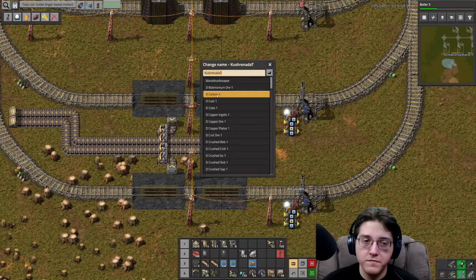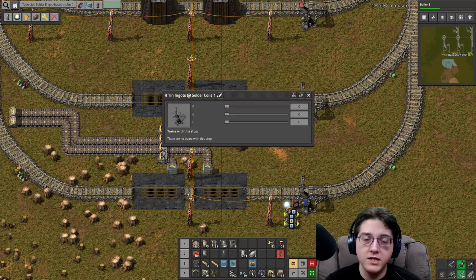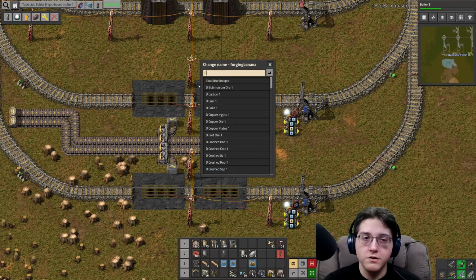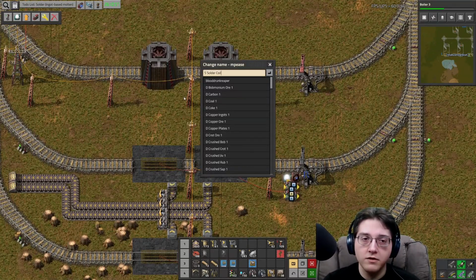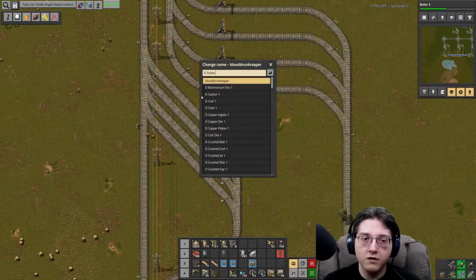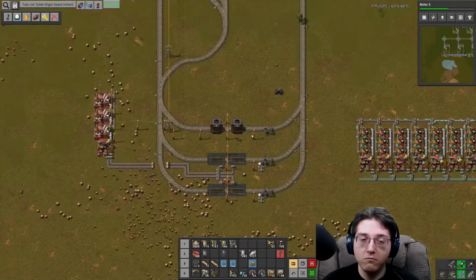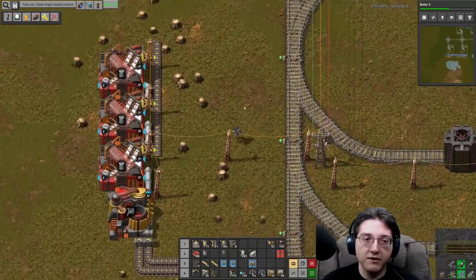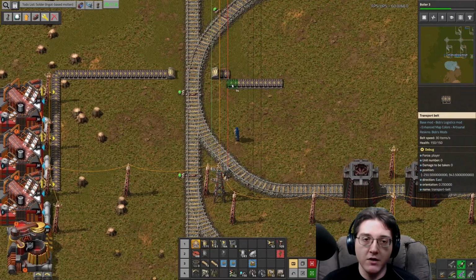Okay, you are requesting 10 ingots at solder coils 1. You are requesting lead ingots at solder coils 1. You are the supply of solder coils 1. And you are the depot for solder coils 1. Then I need to bring this line over.